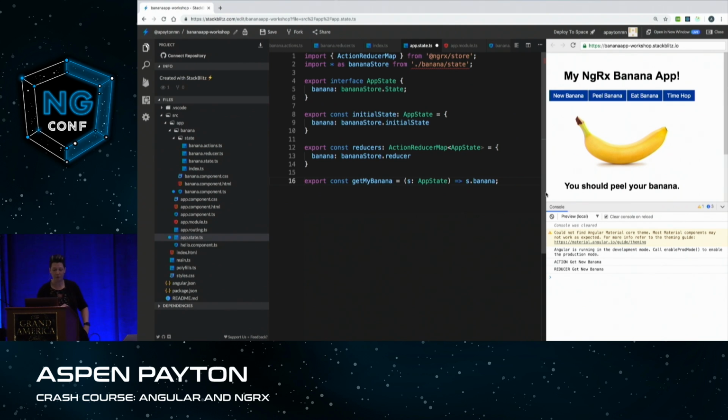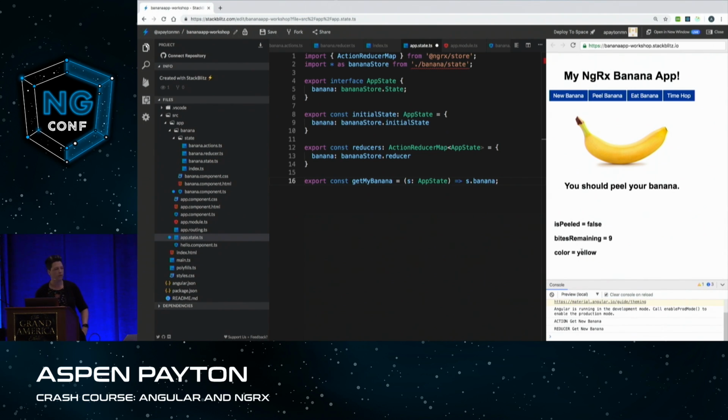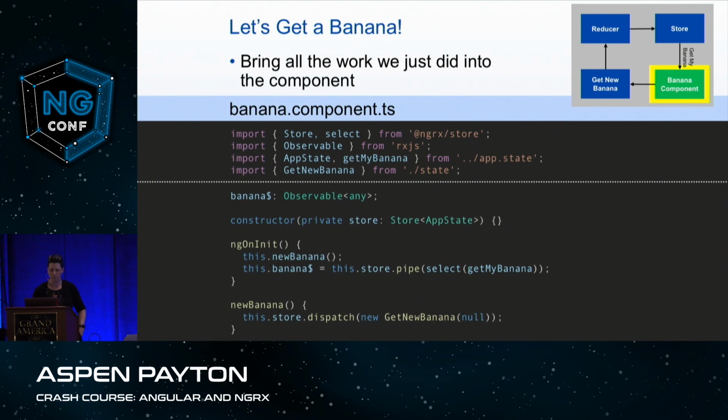So, after that painful process, we finally have a new banana here. And you can see down at the bottom just some text visualization of what our state looks like. Our initial state was that our banana is not peeled, so isPeeled is false, our bytes remaining is 9, and the color of our banana is yellow because we have a fresh banana right now. Let me get back to where I need to be in my own slides. So I'm going to flip back to my slides.